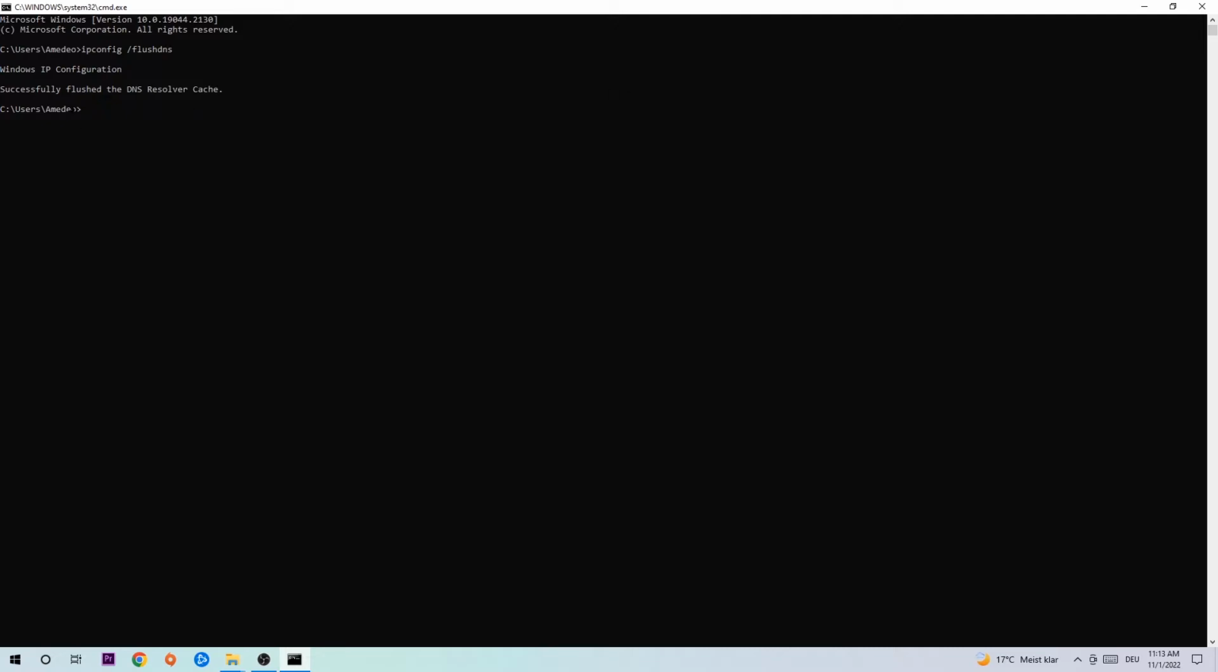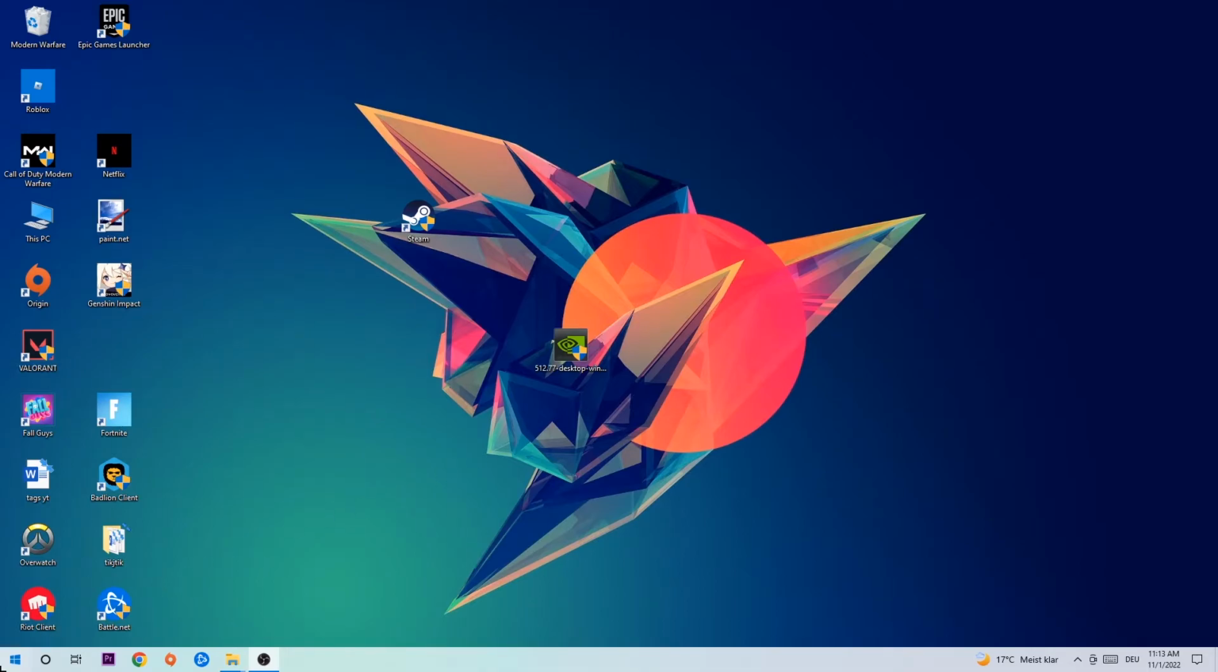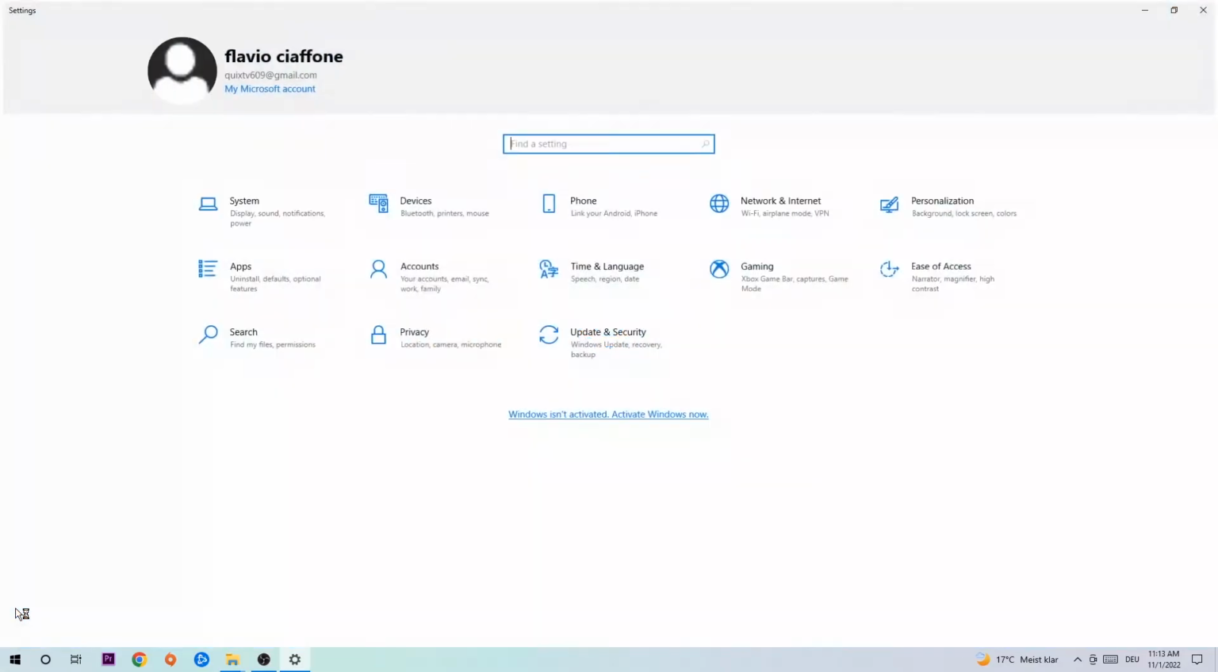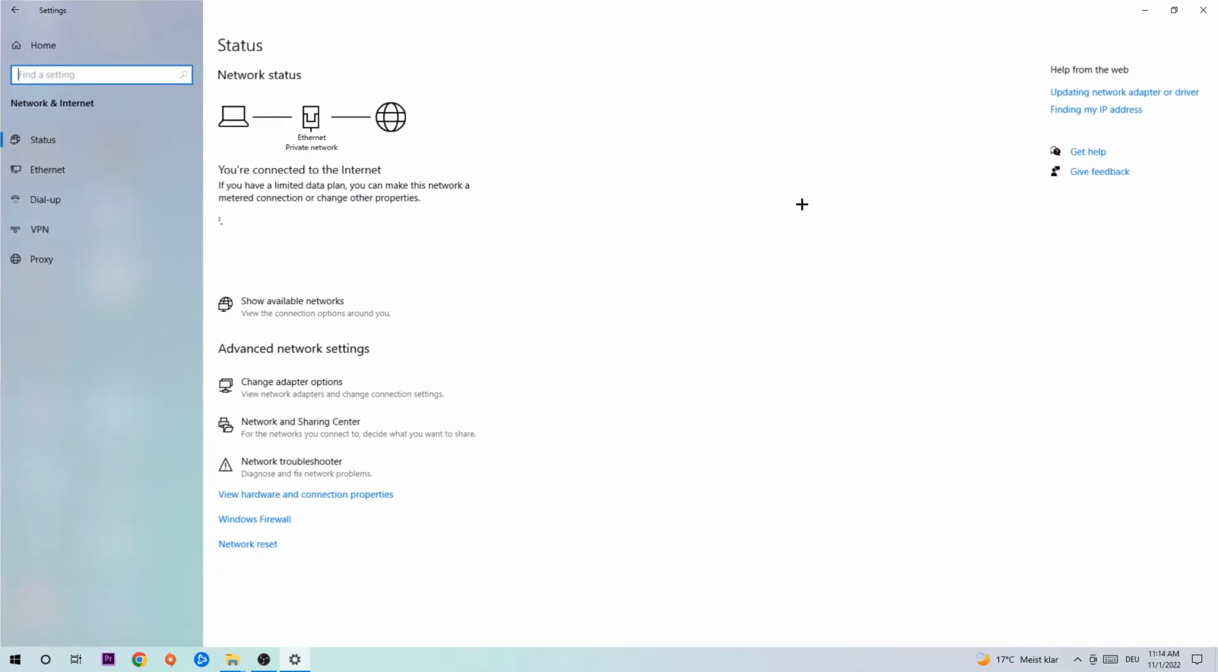Once it is successfully flushed, as you can see, you should be able to end this task again. Navigate to the bottom left corner of your screen, click on the Windows symbol, click on settings, navigate to network and internet, and go down to network troubleshooter. You're gonna use Windows in order to find any kind of issue you could currently have.